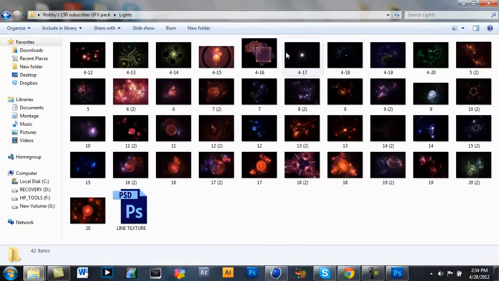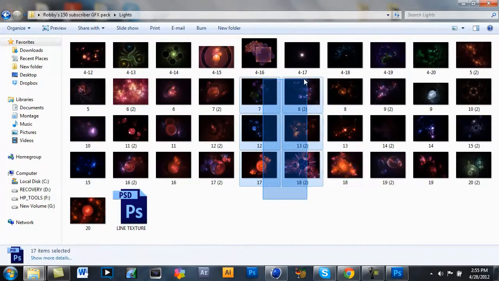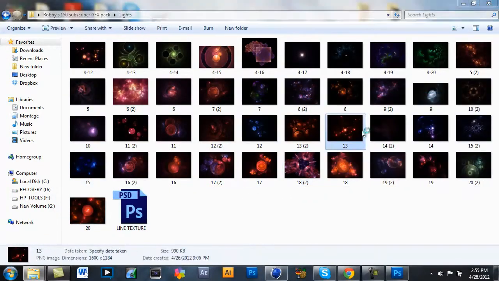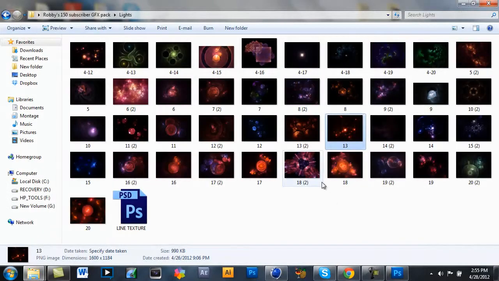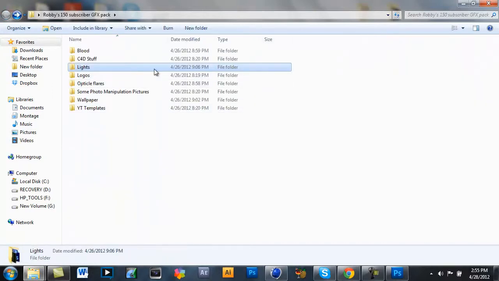So onward to the lights. Lights are in a plethora of graphics packs, but these are really good lights. I enjoy them. They're really colorful. And as I said, lights are in a lot of graphics packs, but these are the primary lights that I use, so I wanted to put them in my graphics pack for you guys.